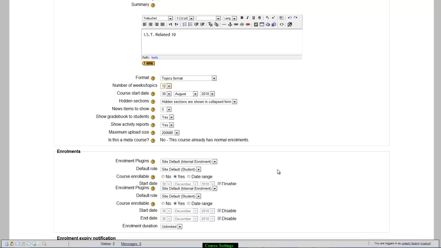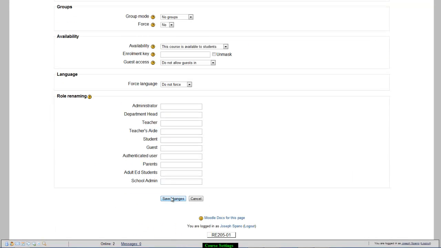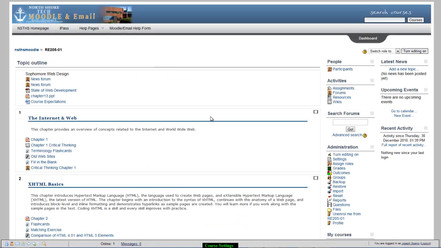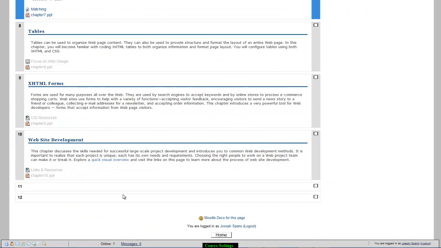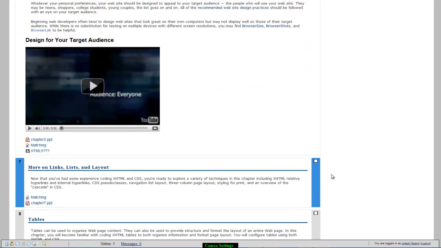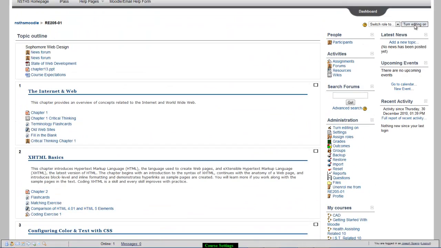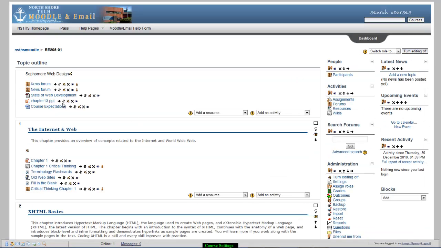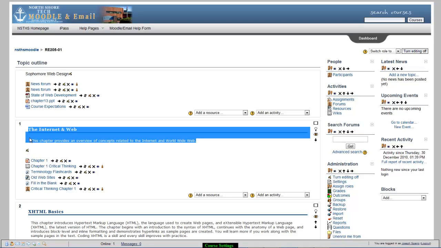If I do make a change to the number of topics, so let's say I now need 12 topics from my 10, I just go down and I hit save. And now when I scroll down to the bottom, I see my 2 extra topics. When I want to edit a topic, we're going to turn editing on. And now I can both edit this description right here by hitting the little hand button which says edit summary, or I can add either resources or activities depending on what I need to fill into my class.